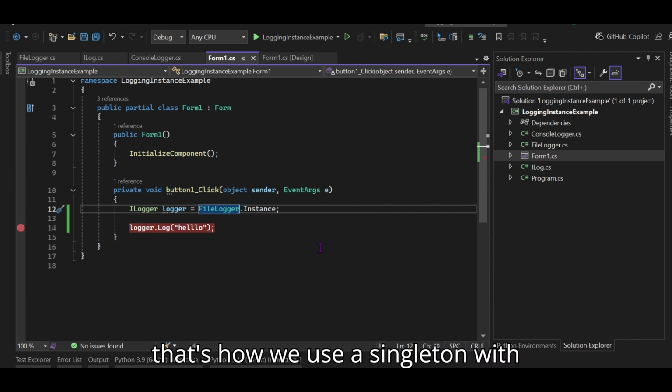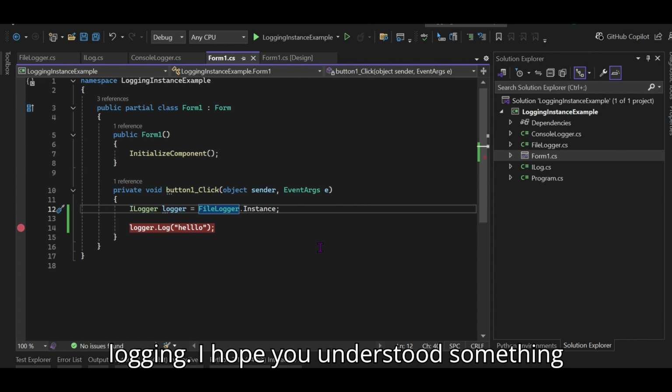So that's how we use the singleton with logging. I hope you understood something about this.